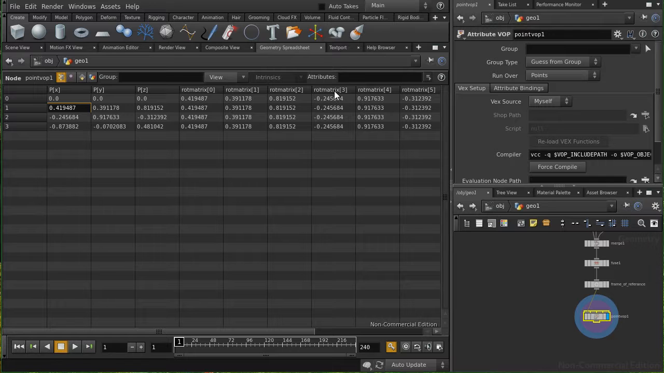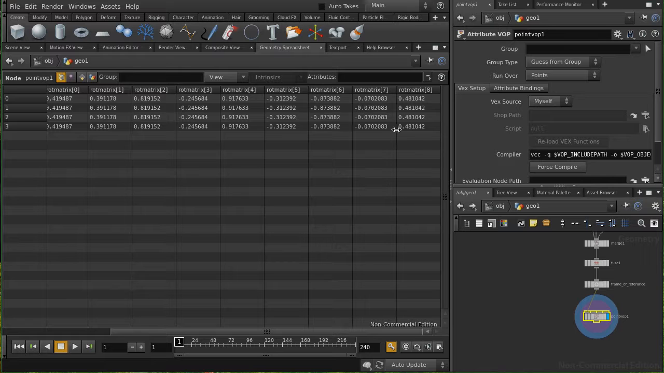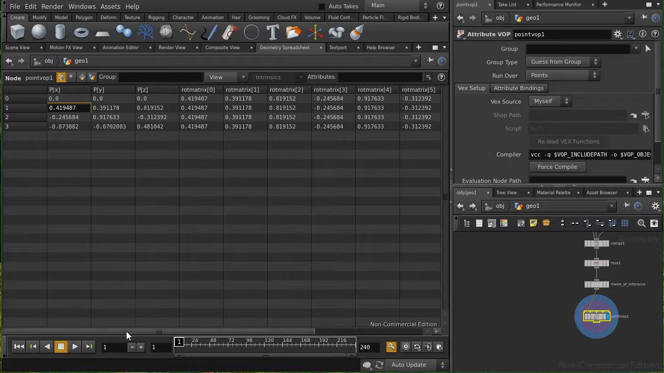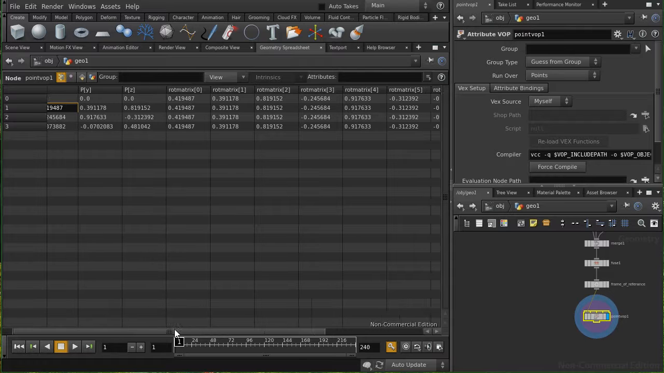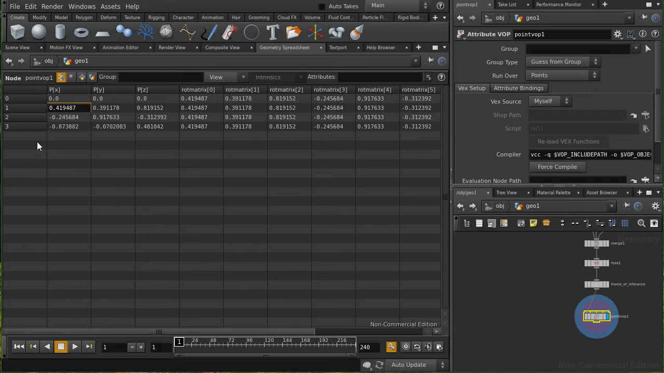So in other words, the next three components of the rotation matrix are completely equal to the position coordinates of point number 2. And the last three components, let us take a look. Minus 0.87, minus 0.07, 0.48. So the last three components are also completely equal to the coordinate position of point number 3.